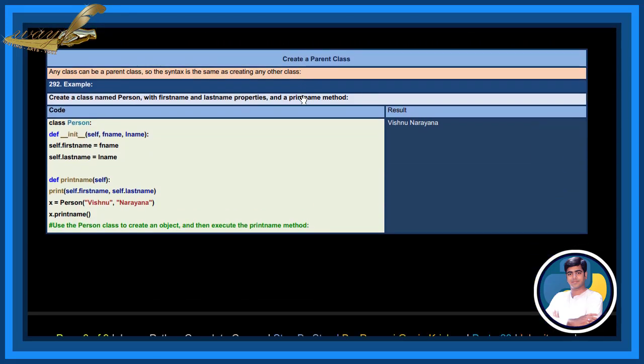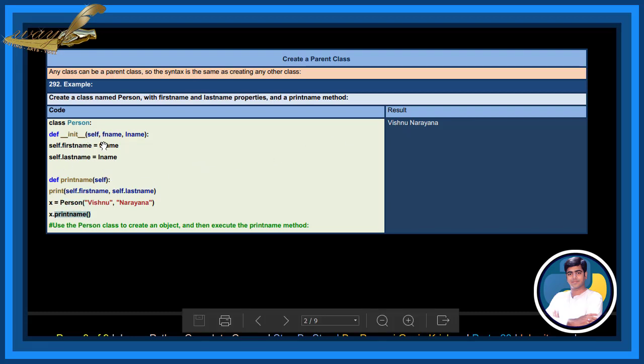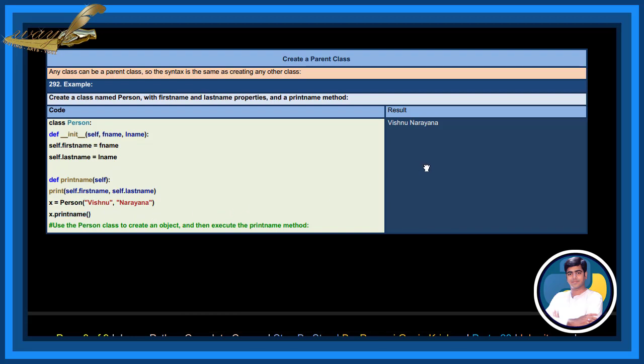Create a parent class. Any class can be a parent class, so the syntax is the same as creating any other class. For example, create a class named Person with first name and last name properties and a print name method. We give first name and last name, and define def print name. Use the Person class to create an object and then execute the print name method. See, the result is Vishnu Narayana.